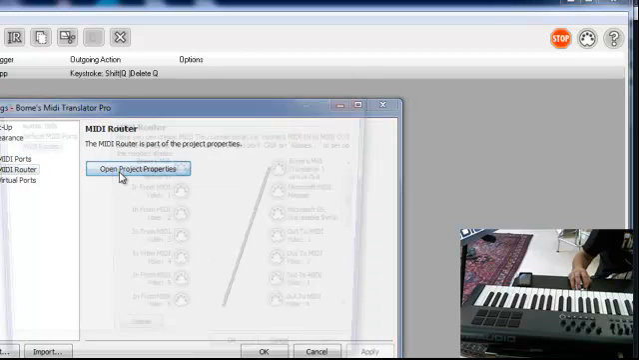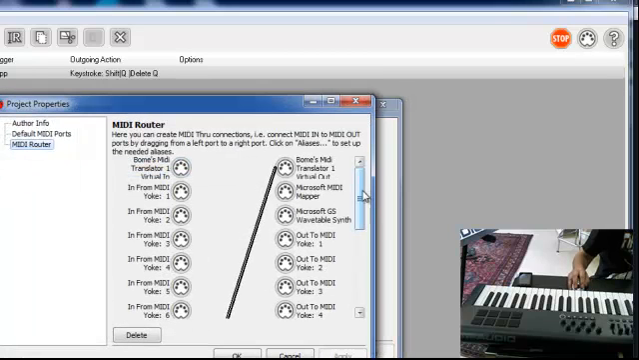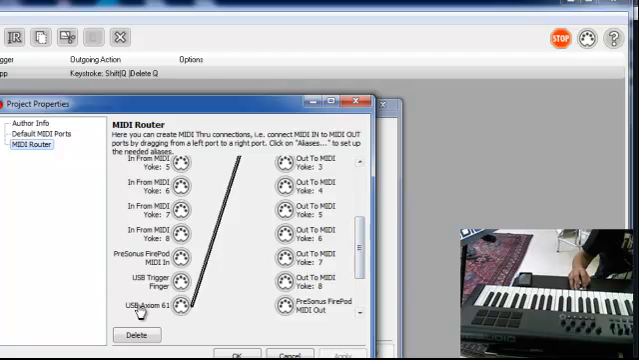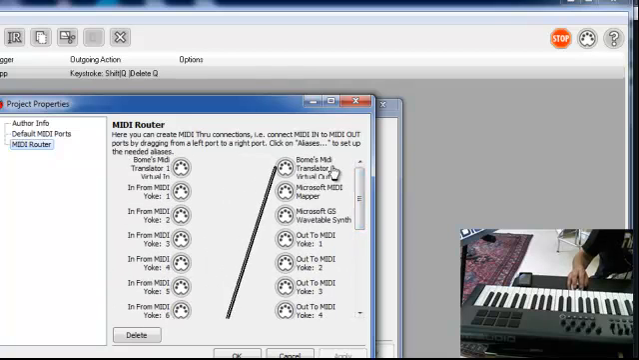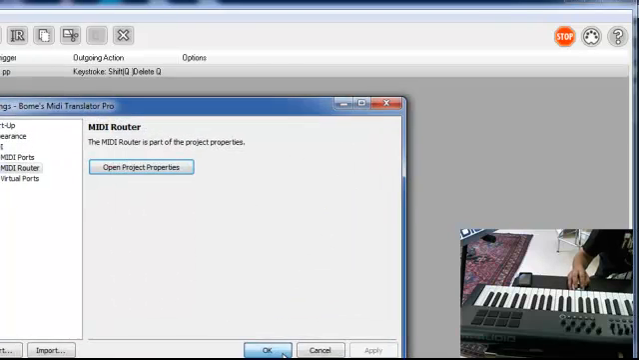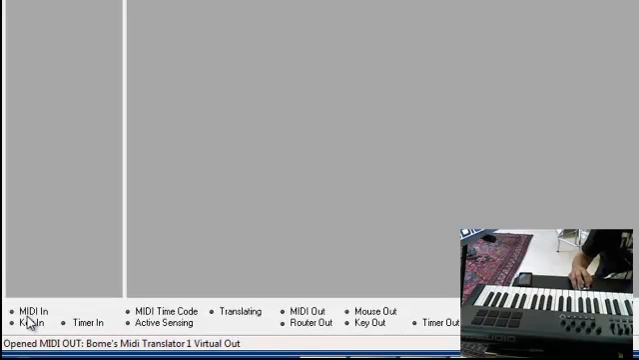Then you go to the router, and you'll also see that the Axiom 61 is routed to send its signal into Bome's MIDI Translator 1. So I hit OK. Down here, you'll see that it's receiving my keys and it's routing out.